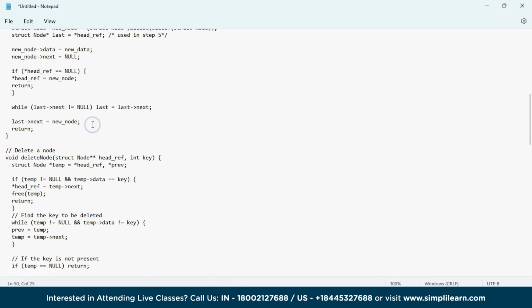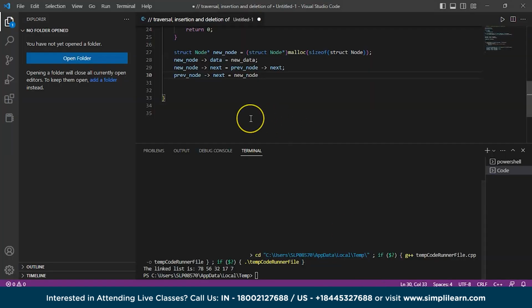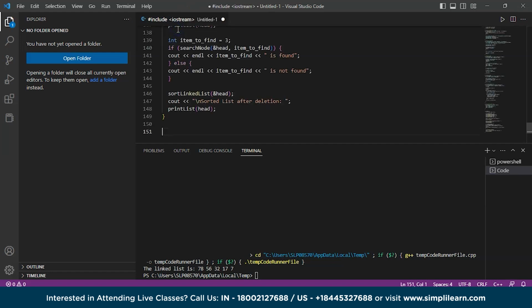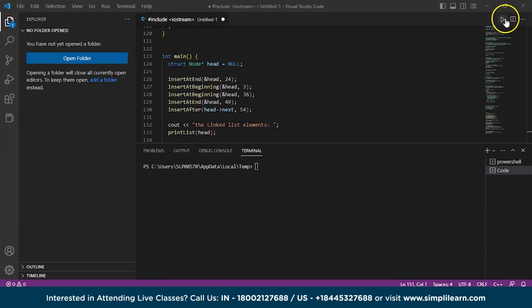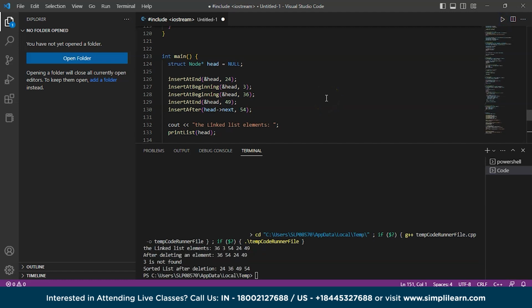So let's copy this and execute it in our Visual Studio Code. Let's copy paste this and execute it. It will take some time. As you can see in the output, the linked list elements are 36, 3, 54, 24, 49. Here 36 is what we inserted at the beginning, and we also have another element, 3, which gets pushed to the second position.